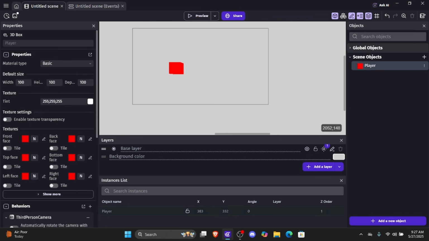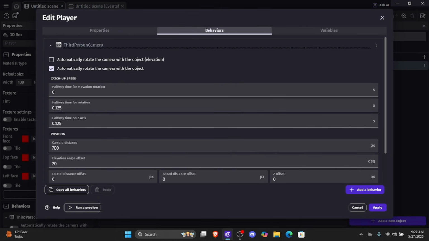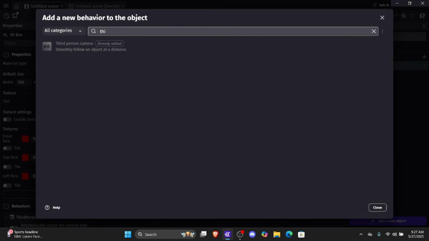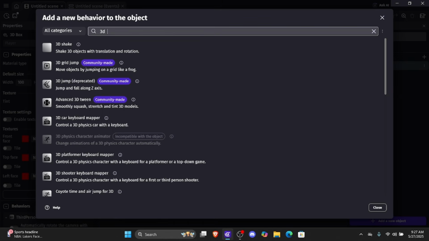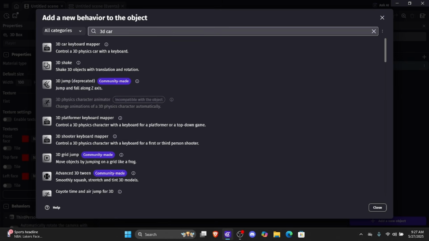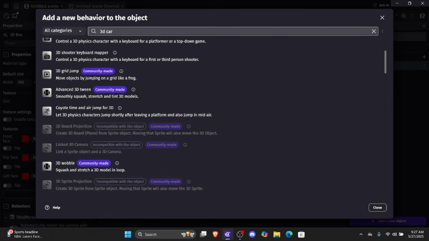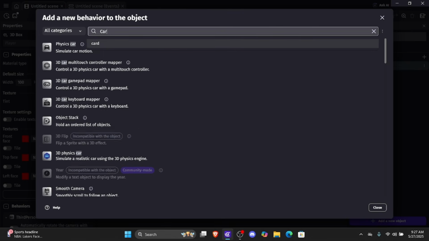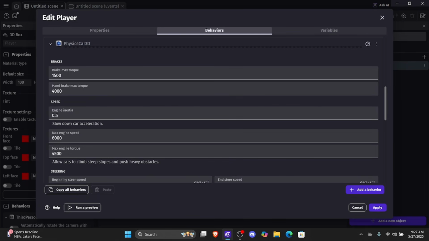And now that we have the player set up in terms of the camera, we want to make the player actually start moving. We want to activate the 3D car behavior. So let's double click into our player and let's click into behaviors and let's add a new behavior. Let's type in 3D car, and we should see 3D car soon. Let's just type in car to start off with. Car, and then you'll see that we have 3D physics car. Let's click into 3D physics car.